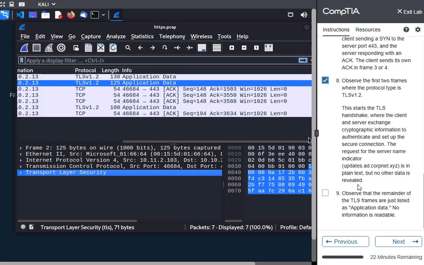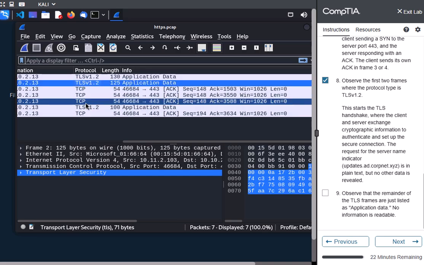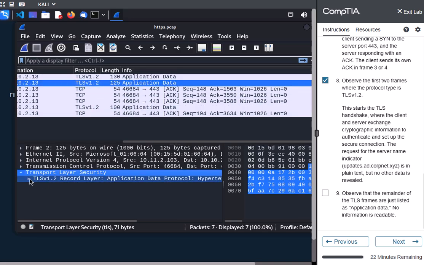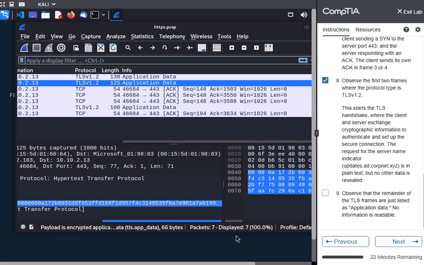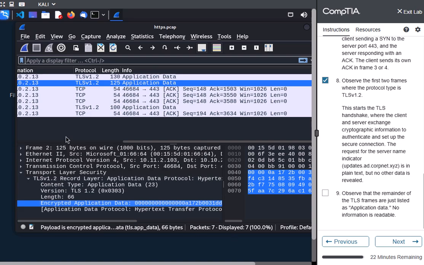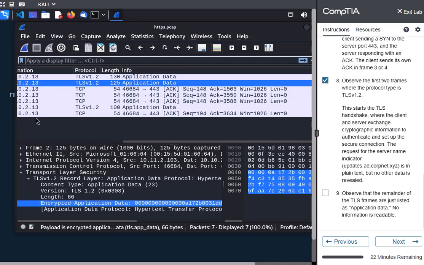Okay, so observe the remainder. They just say application data, but when you open, there's nothing inside. See, no information. This is your encrypted application data. Nothing much to see, because it's already encrypted with the TLS. So it doesn't matter what packet sniffer you use, you won't be able to capture any data if your web page has already been encrypted.